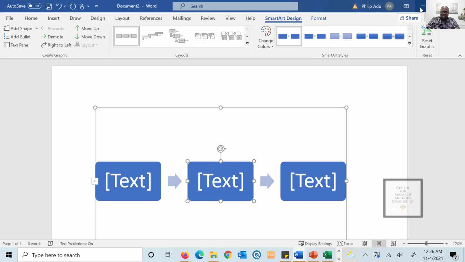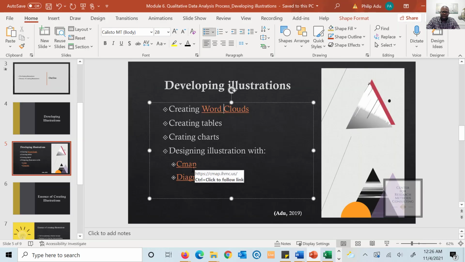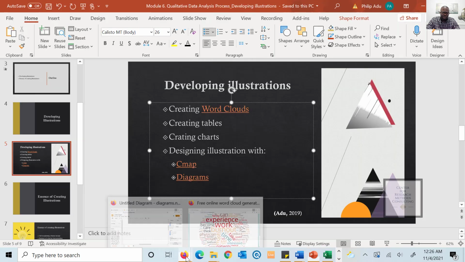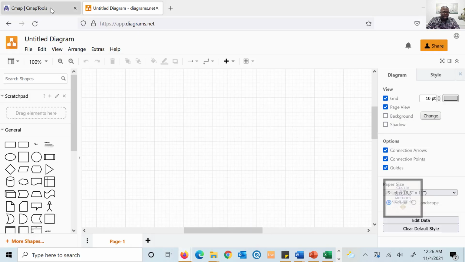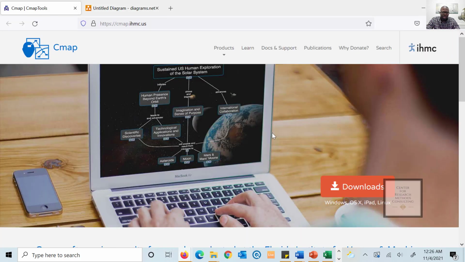So let's go back to the PowerPoint. So let's open the CMap. I think I've already opened CMap. So this is how the CMap looks. You can just download it, and then you can communicate the connection between the themes that you came up with, right? It's easy to learn, and there might be a lot of videos online. When you go to YouTube, you can get some videos on how to use CMap. And this is also free to use.